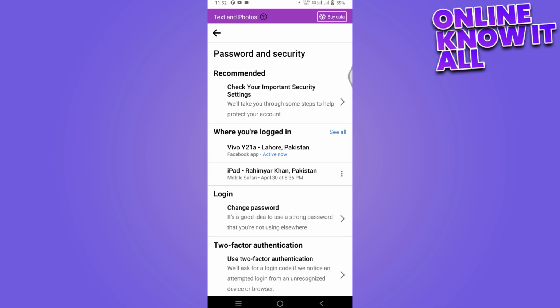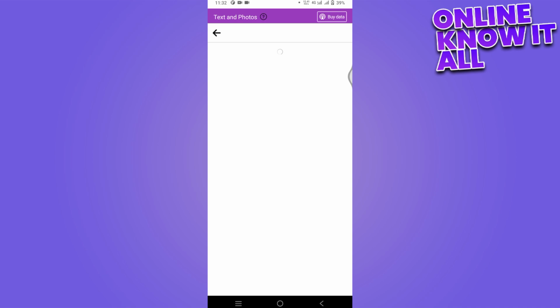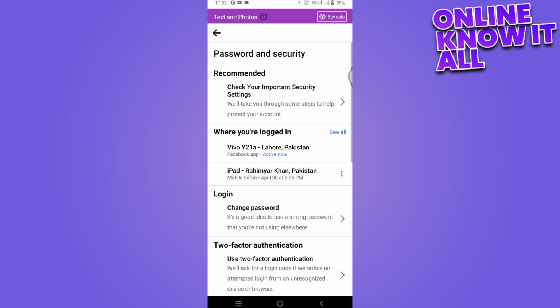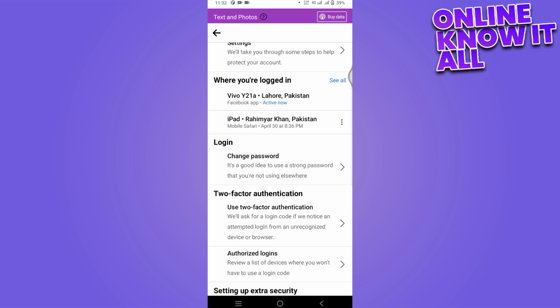Once you have entered here, as you can see where you have been logged in, so you have to simply click on this see all, and this will open all your login history. You can now click on this log out of all devices, and this will log out every single device that you have been logged on. So after that you can now reset your password for security concerns, or you can also go with the two-factor authentication for more security.